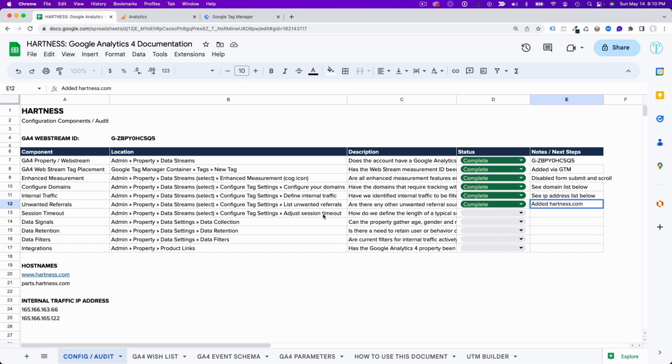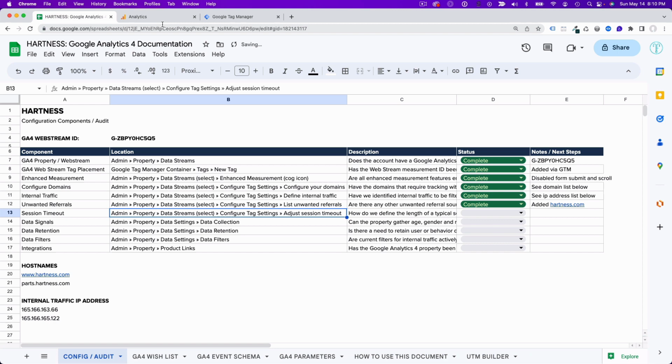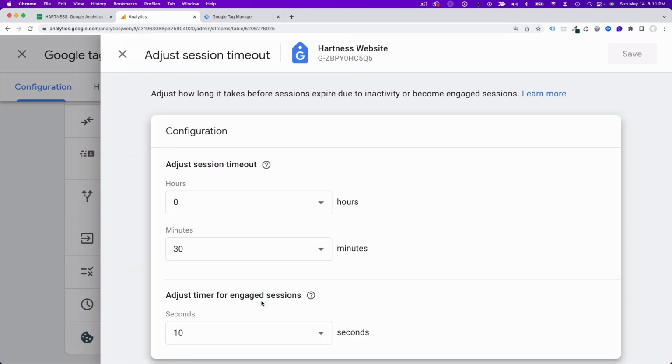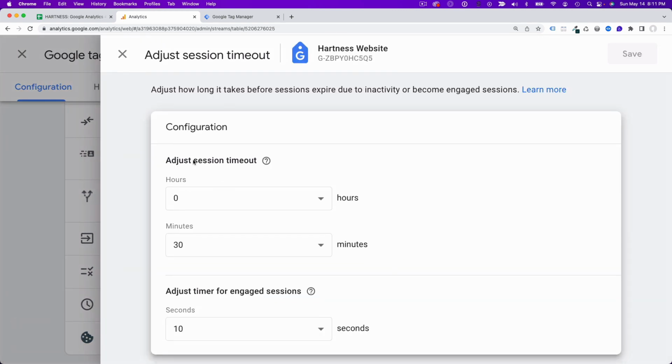And the next place is adjust session timeout. Okay, so here we are right there, adjust session timeout. Now there are other settings in here that we won't touch just because I feel we don't need to, but these are primarily the settings that I would adjust if I were you. So we're gonna jump in here. There's a couple things going on here. The first is session timeout.